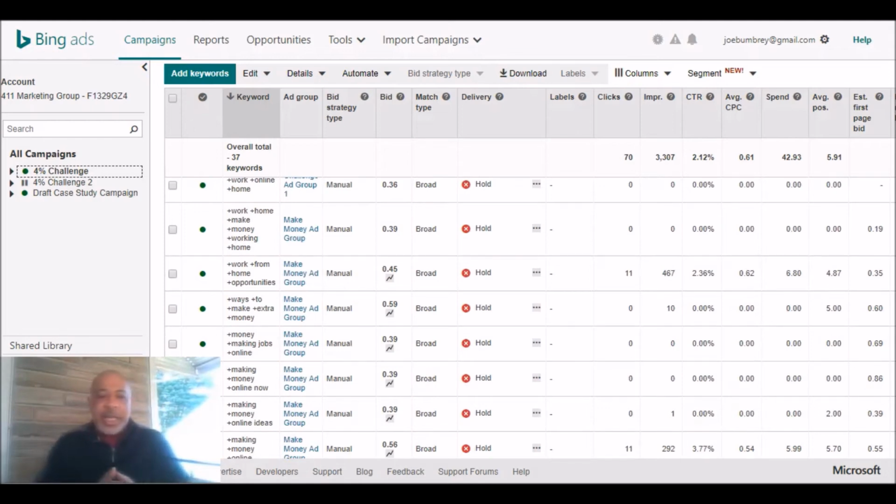Like I said, you can see here, this one, you got work from home opportunities, got 11 clicks, only 467 impressions. Click through rate is 2.36. The average position is 4.87. So that's a very good keyword for me, and it's performing very well for me. So those are the things that I want you to get out of this training.